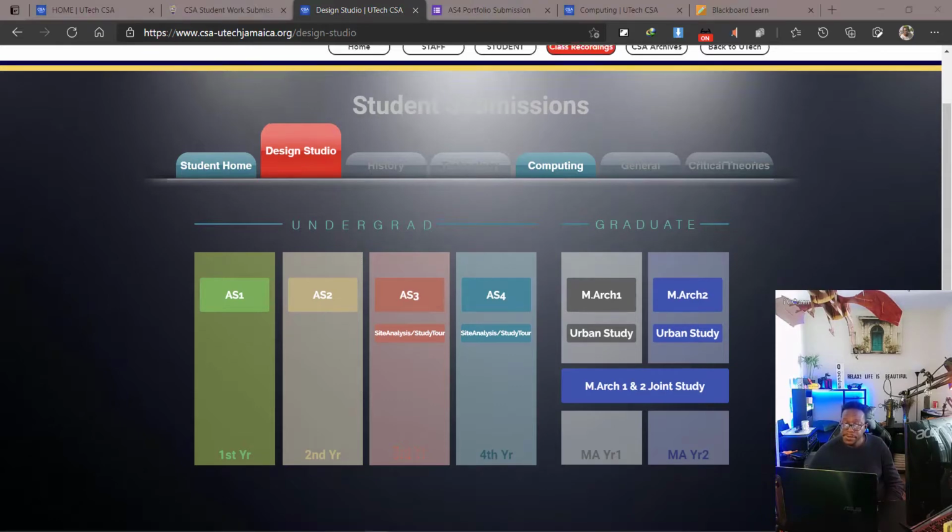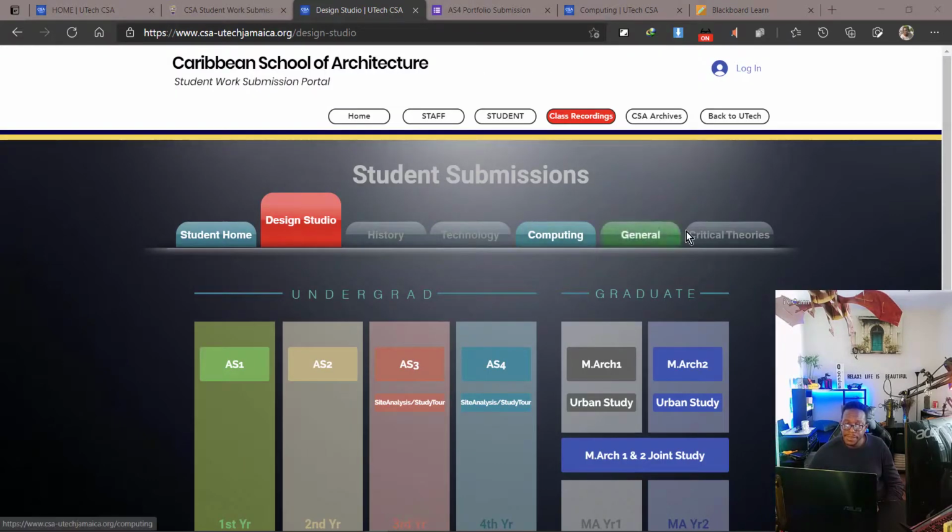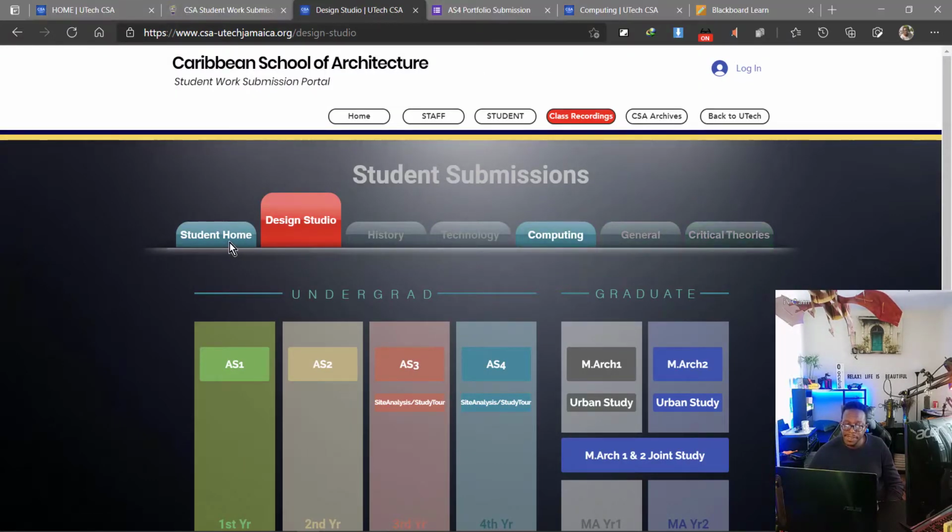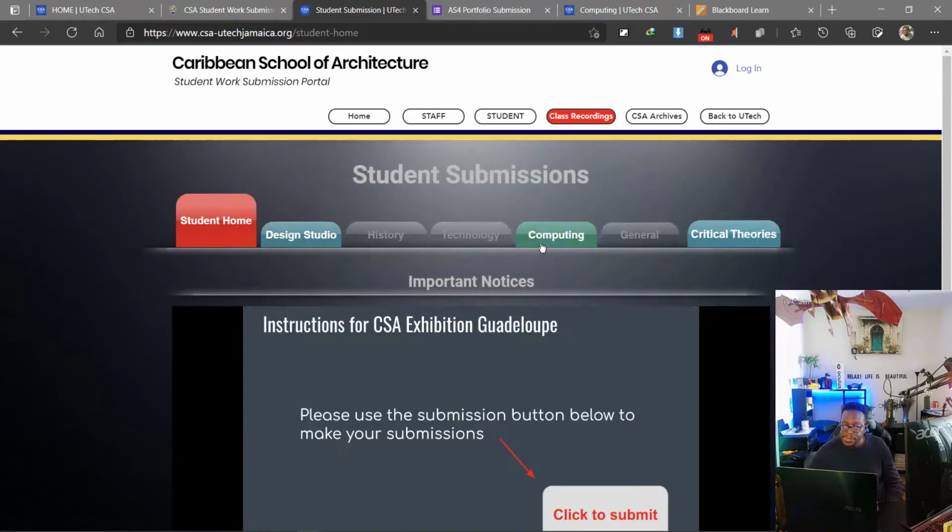Now you will also notice that there are other tabs at the top. Let's navigate back home. You will notice that there's also a computing tab and a critical theories tab, and then you notice that there are these tabs that are grayed out. The reason they are grayed out is because they do not have a link for students to submit forms directly for those subject areas, right? That may or may not come in the future, but let's look at another example.